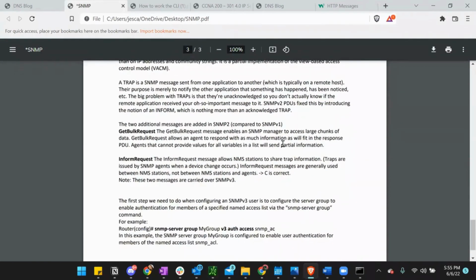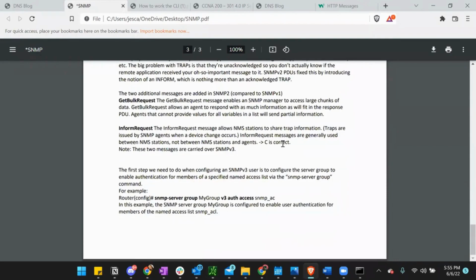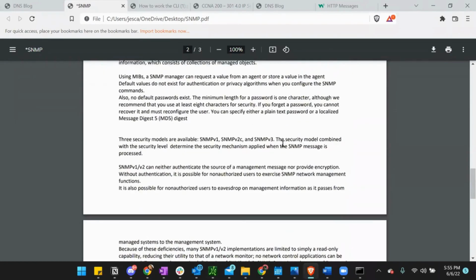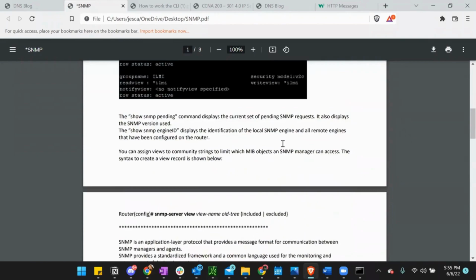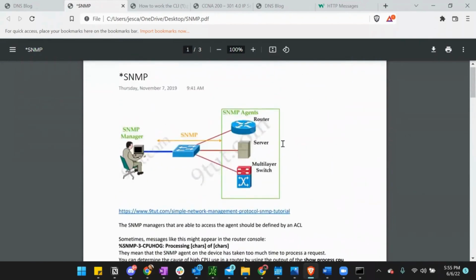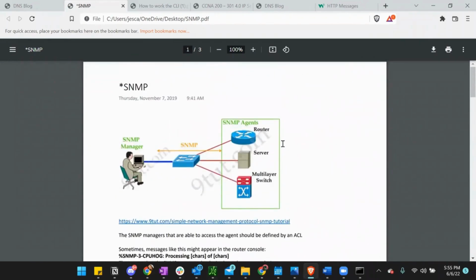It tells you a little bit about how it works, and definitely read through it so you get a solid understanding. But at the end of the day, Simple Network Management Protocol is just a protocol that allows us to manage our network in a simple way. We configure a manager and we configure agents. The manager requests information and the agents reply with information. Simple as that. This goes a little bit deeper, so definitely read up on it.